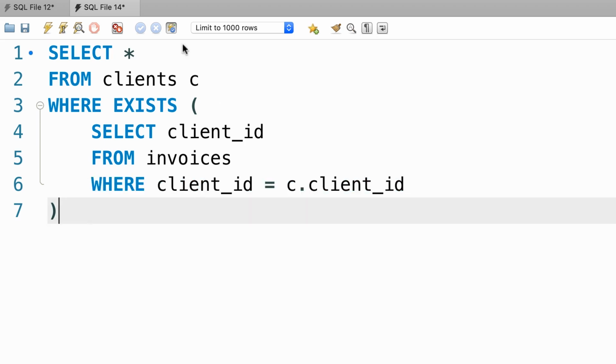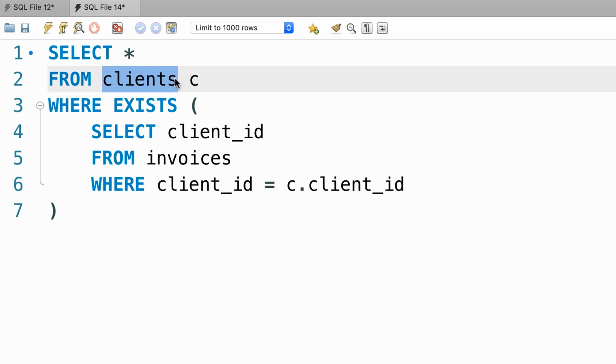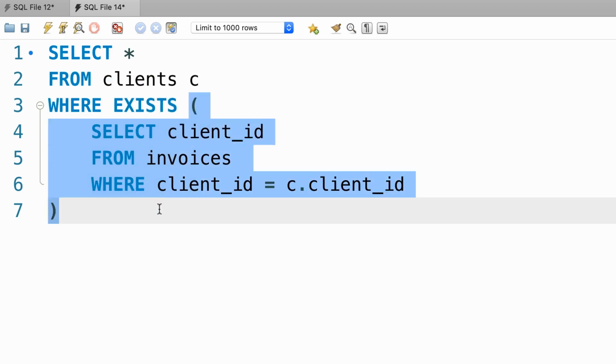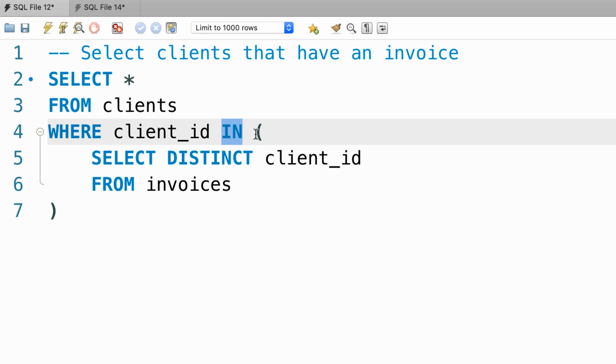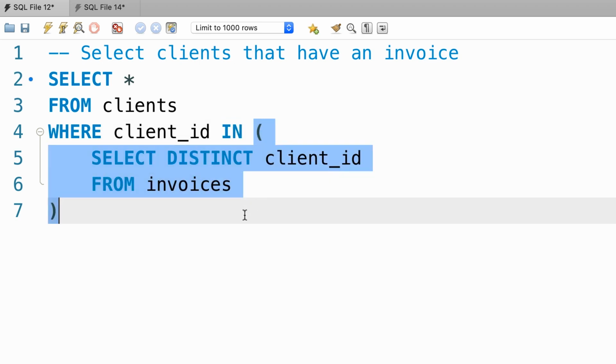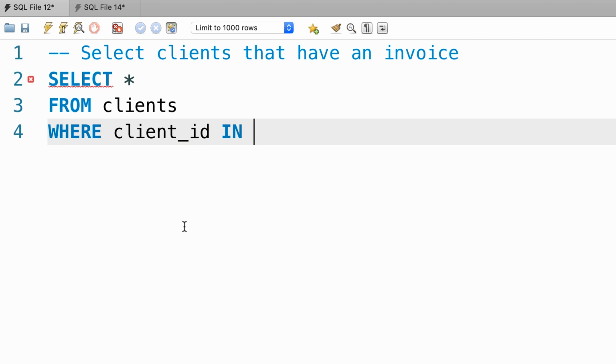So when MySQL tries to execute this query, for each client in the clients table, it will check to see if there exists a record that matches this criteria. Now here's the difference between this query and the query that we wrote earlier. When we use the in operator, MySQL will execute this subquery and it will return the result to our where clause. Now in this particular case, that result is a list of 4 client IDs, right? So when MySQL executes our subquery, our main query will look like this. 1, 2, 3, 5. These are the client IDs that have an invoice.